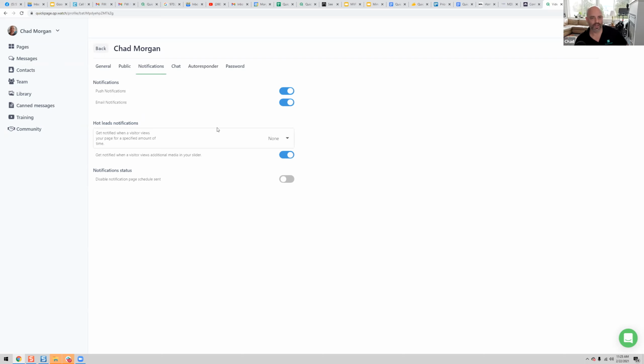We've got hot lead notification to actually enable that. It's a new feature that will allow you to set a threshold on your page based on how long someone spends on your page. So maybe you don't want to be notified when they open the page. You just want to be notified if they spent 30 seconds or longer.